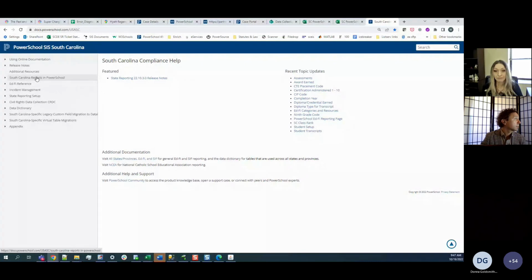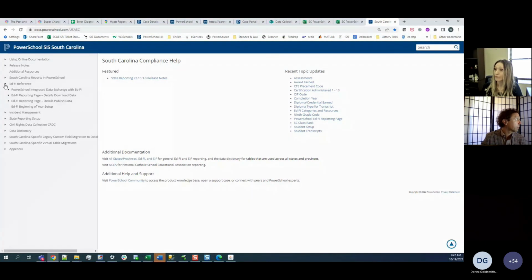Can I share the documentation PowerSchool created? Oh yeah, that would be really helpful, I bet. And they're still updating it based on feedback. So they've been working to make it South Carolina specific. And yeah, this was released, I think, Monday.